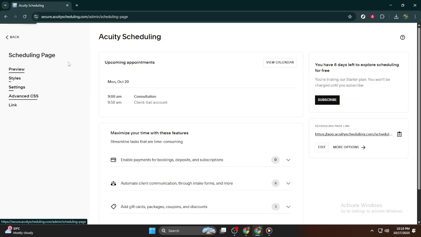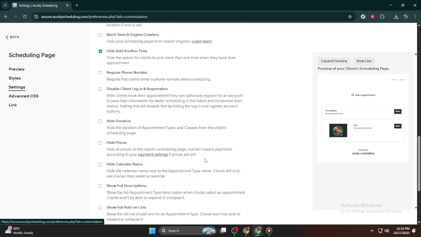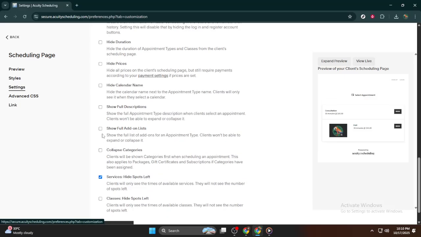Next, you'll want to head over to the settings area. This is where all your customization options live, allowing you to tailor your scheduling page to suit your needs and the preferences of your clients. Keep an eye out for an option related to hiding calendar names. This might be nestled under sections like Customize Appearance or Client Scheduling Page Options.